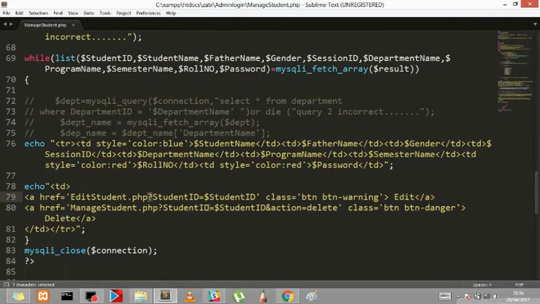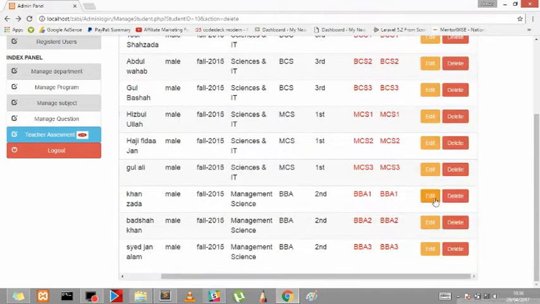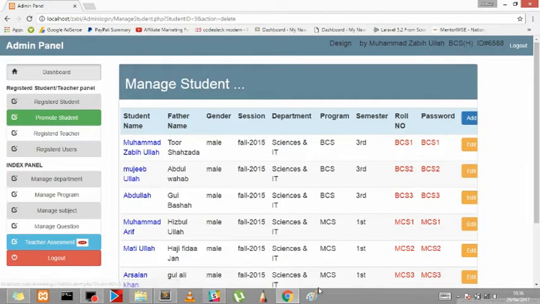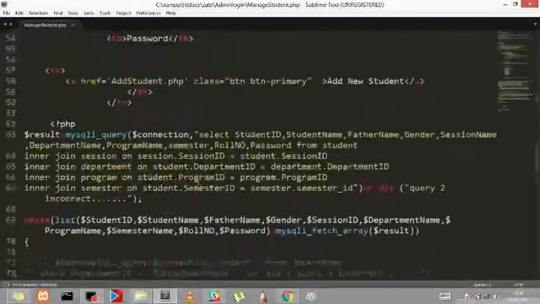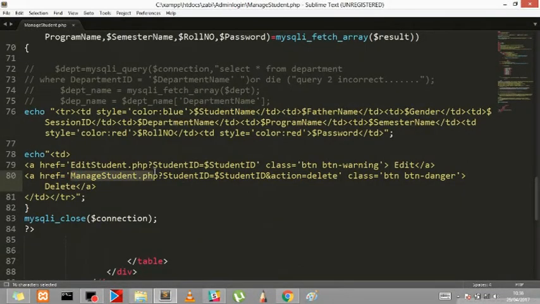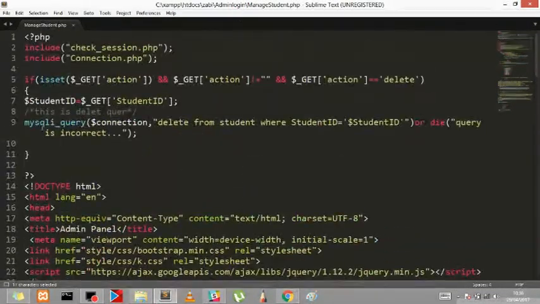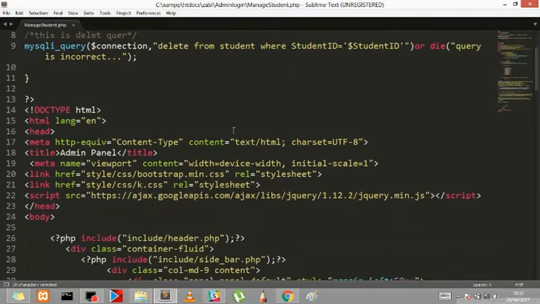After that, you have to delete. If you have to delete a student, click over here. Whenever you click, it sends the student ID which you are deleting, and also sends an action of delete. So it goes and runs. You have to put the link, also on the manage student.php page. So it runs by its own, and it deletes the student which you are deleting. From there you can get the student ID. You are passing the student ID, and you are also passing the get action to delete it.